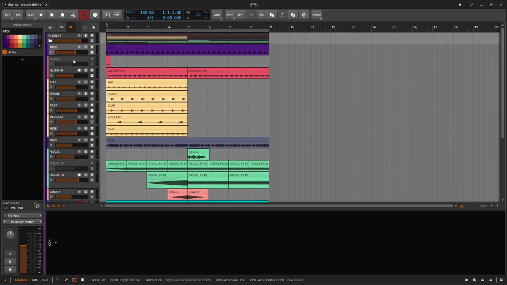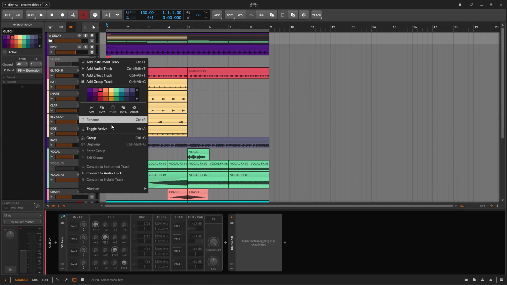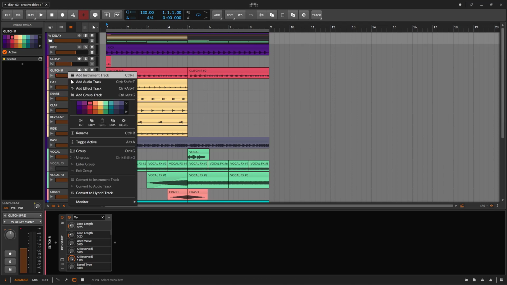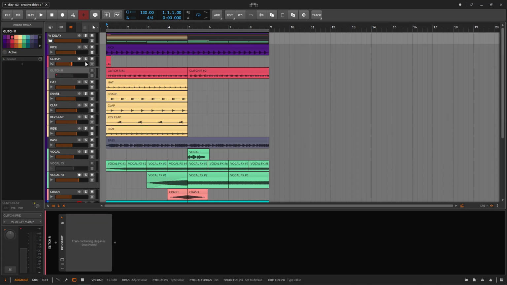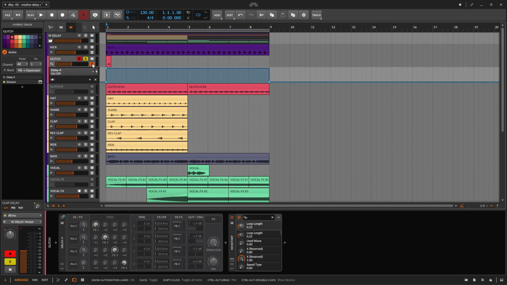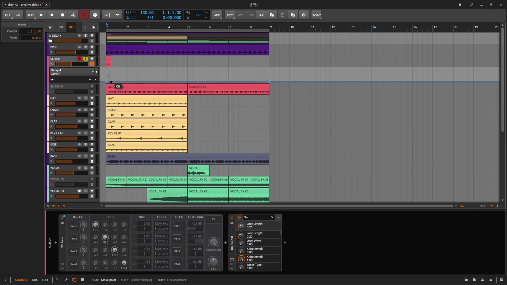With the kick, we did nothing. We have a glitch right here. Let me just toggle this active, and this is what we want to achieve. For now, I'm just going to mute or toggle active. I'm going to show you what we have right here, and turn everything off. So this is a tiny glitch.